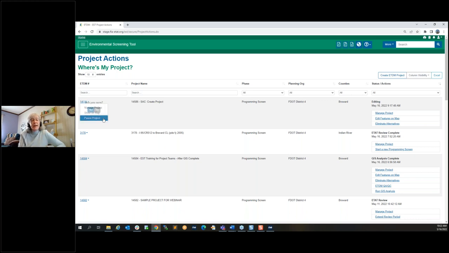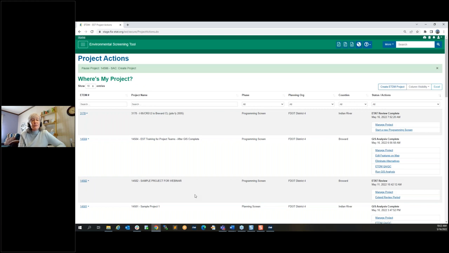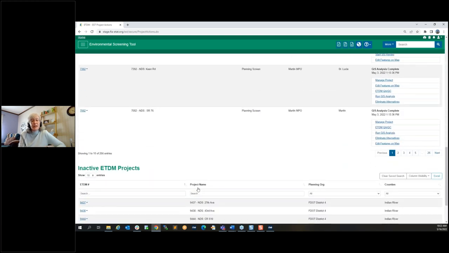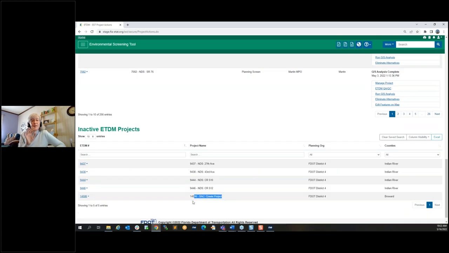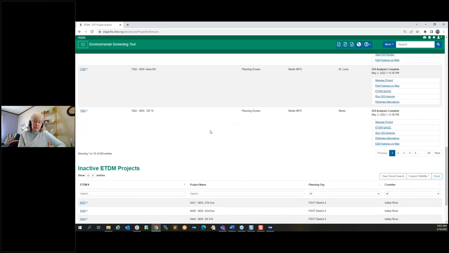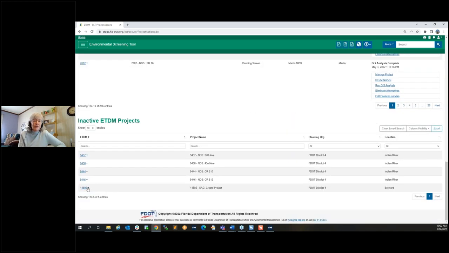You can pause it and it will go down to a table below that says inactive projects. That keeps it in the database. It's just out of your way, so you don't need to have it on your active projects list. And if it's time to activate it again, you can go in there and set it as active again, just the same as going to the ETDM number.